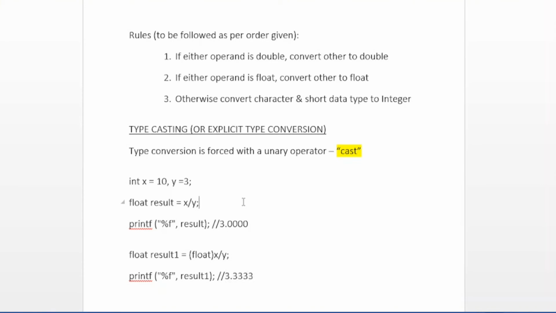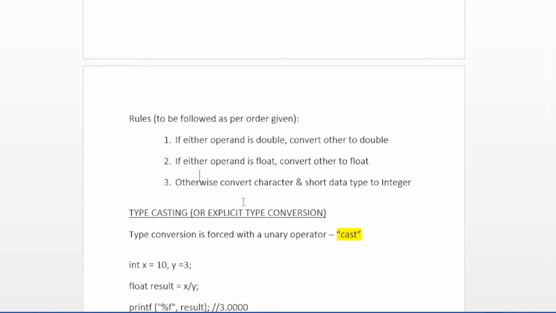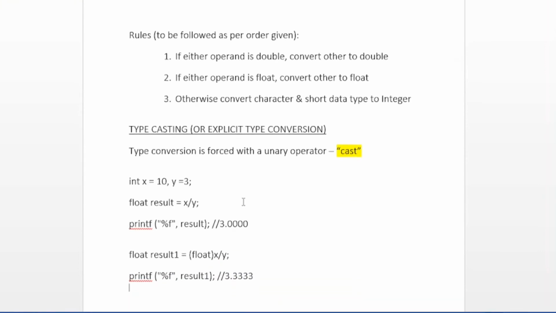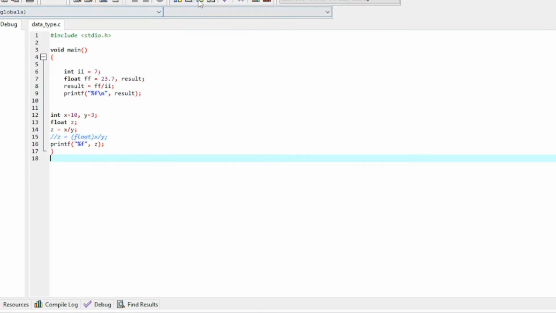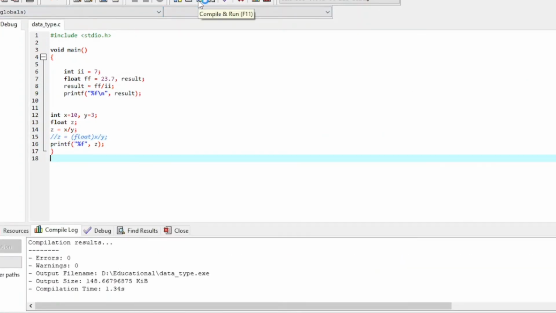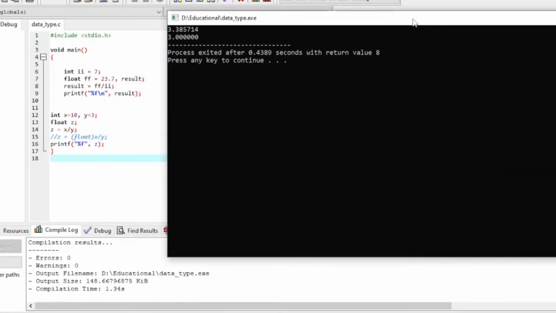So explicit type conversion is mandatory to avoid loss of information. Here we can see the examples. If we run this here, ii is of integer type, ff is of float type. When we divide this, the result is of float type. Okay, here automatic type conversion took place.